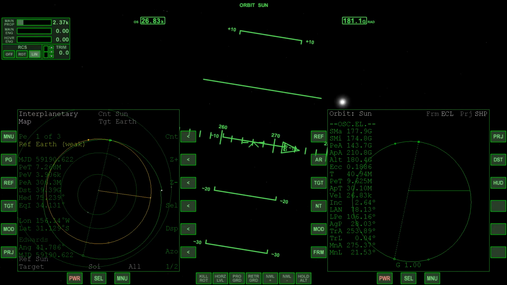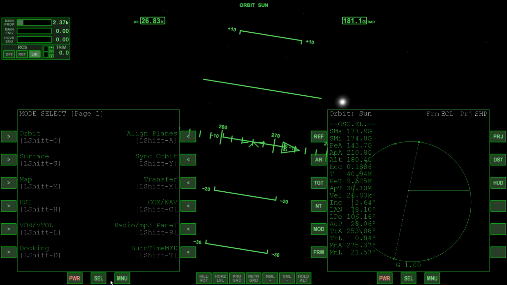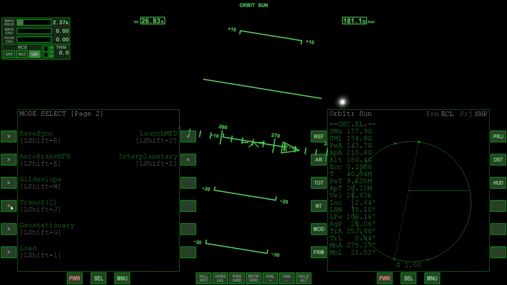Translation. So we'll try translating to the left. Nope. Forward. Backward. Up. To the right. So up. Seems to be changing it. The thing I don't like about this is I really don't know which way I need to be thrusting. So I think I'm just going to go ahead and use TransX. Even though it's not quite as accurate, it's accurate enough.